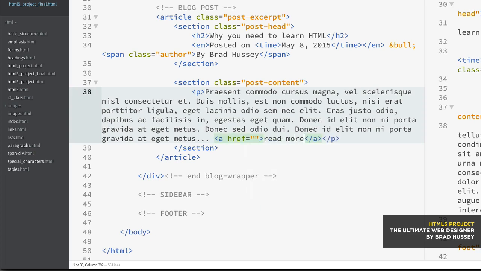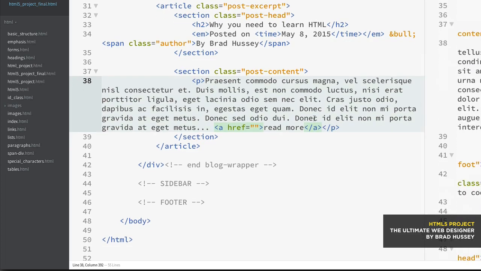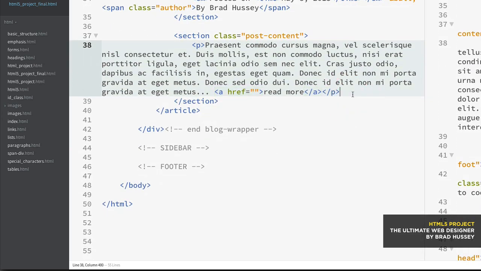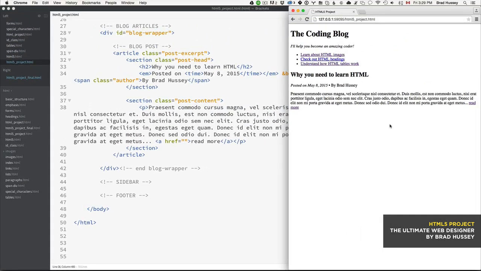But read more. You kind of see that often with blog posts. You're going to get an excerpt, and there's a read more link at the end of the excerpt. Okay, let's look to see what this looks like so far. Here we go. It's looking pretty good so far. We've got the header, the tagline, the navigation. We got an article here so far with our read more link.